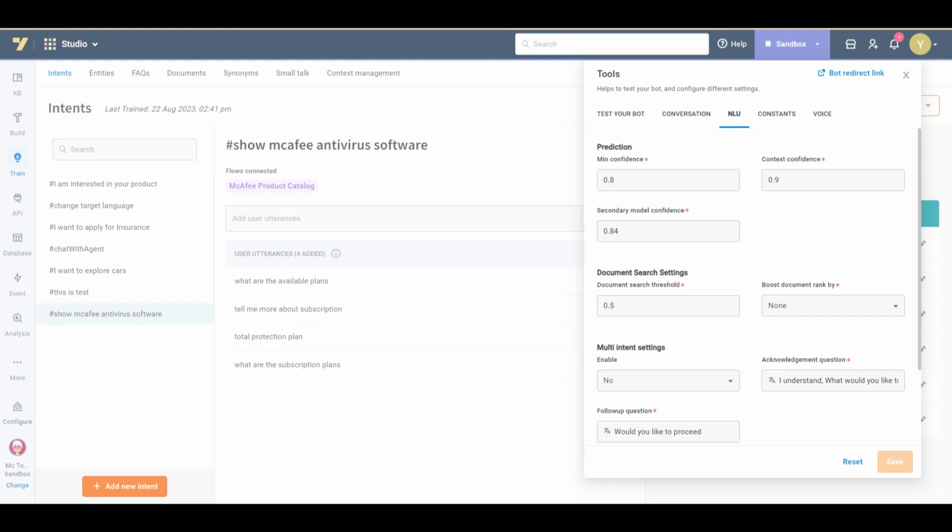We can try increasing the minimum confidence to a value higher than the confidence displayed for this variation. If we test the bot again with this setting, we can observe that the bot is unable to trigger the flow. The minimum confidence threshold should be configured based on the amount of variations that we would like the bot to handle.